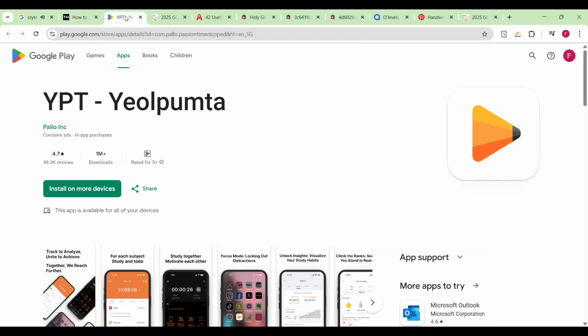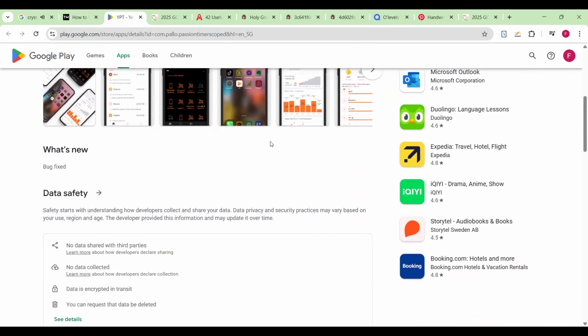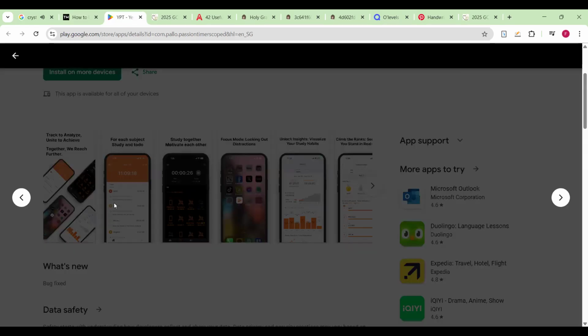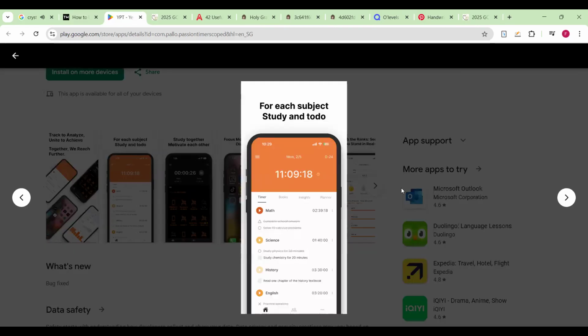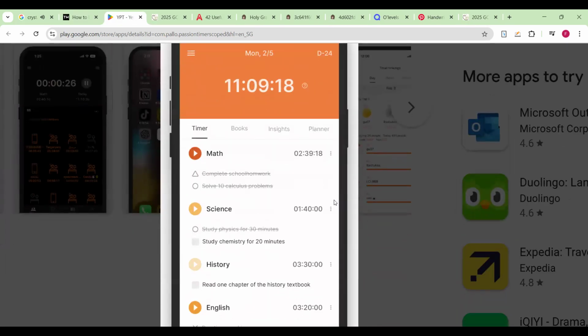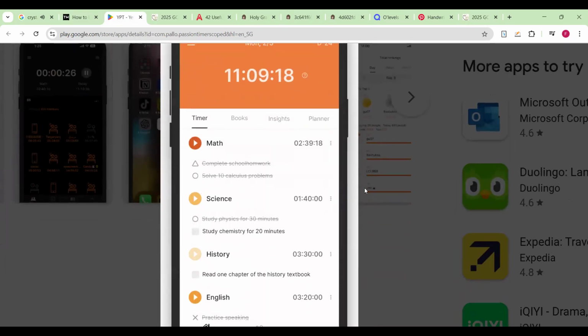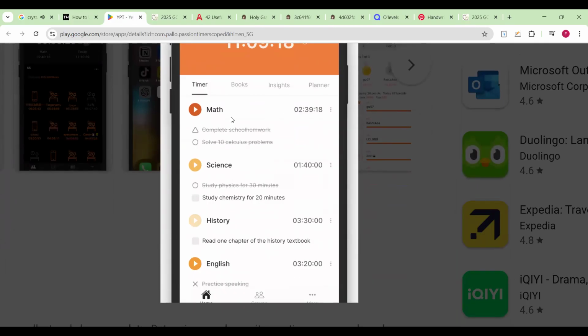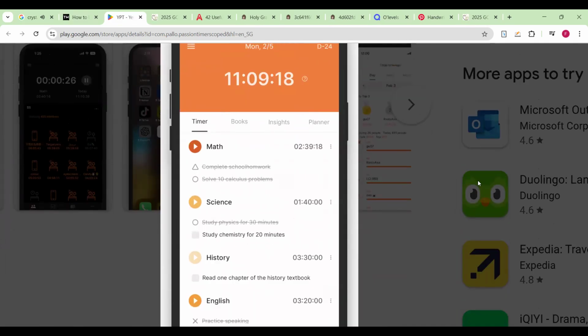The other app I felt very useful is this YPT app. It actually has a few functions. Let me show you. When you open this app, it shows you the different subjects, and when you start the timer, it will record how much time you have spent on each subject.